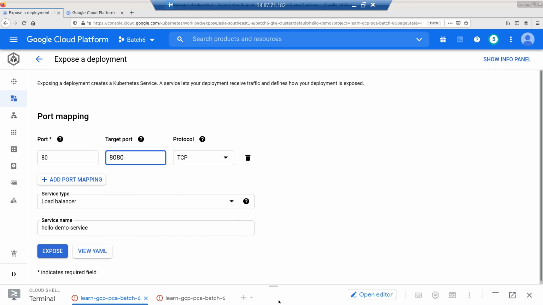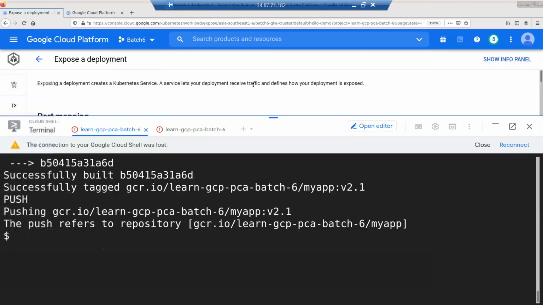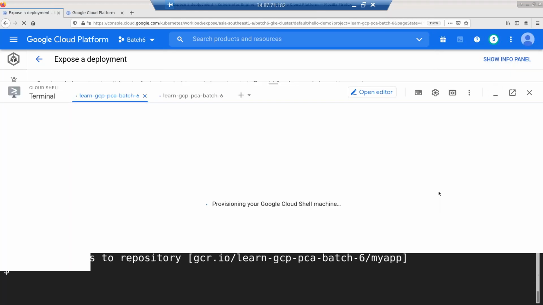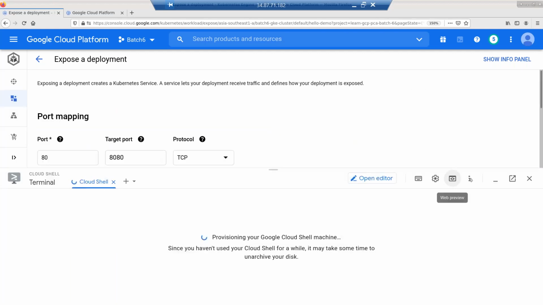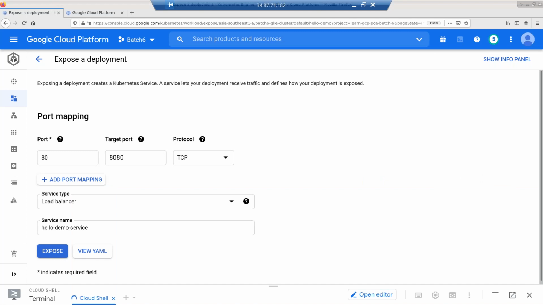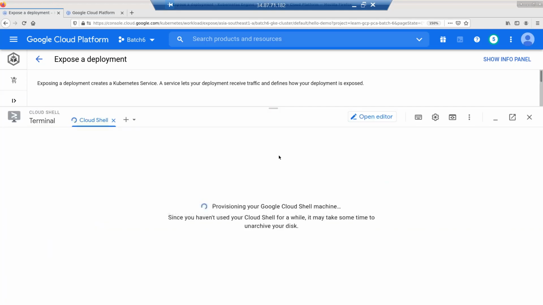Expose. What was mentioned in our expose command? If I just go there, what we had mentioned was 8080. So that's where our container listens. So you have to give that as your target port. Let me just show you that. That's it. Just gave the port details. That was the mandatory thing. If I don't mention it, it's going to be 80 and it's not going to work for me, because my container is not on port 80.